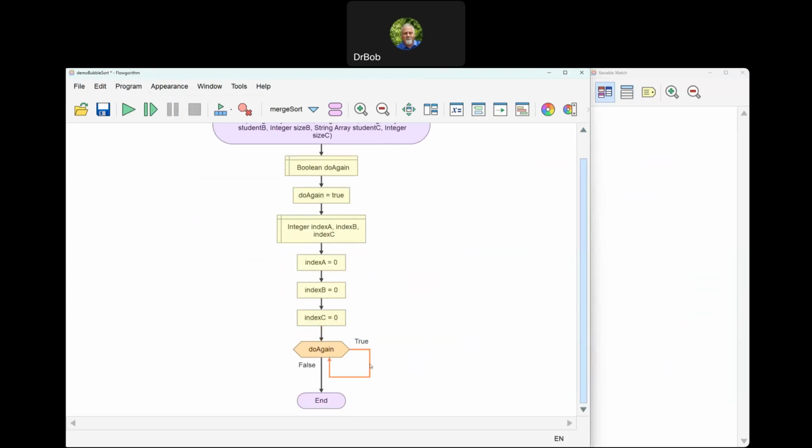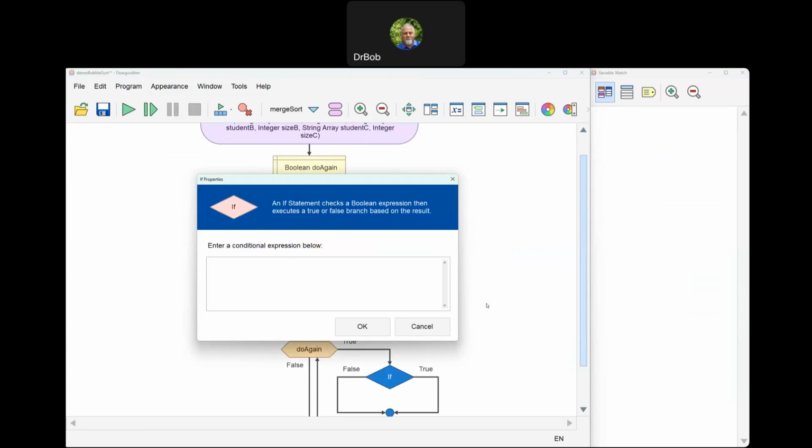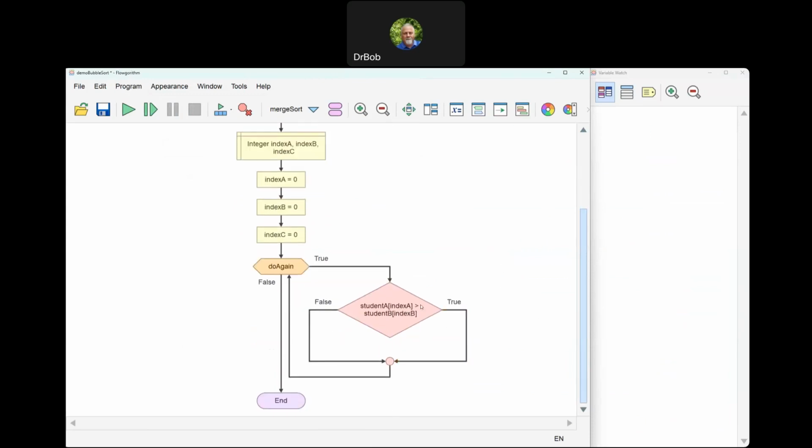And then I'm going to start comparing. At this point in time, I want to say, if student A on index A is greater than student B, index B, I'm going to do something. Are you starting to see what's going on here? They're all zero, so I'm going to compare the first index in student A array to B. If A is greater than that, then I want to push A down the stack. I want to index this alphabetically.